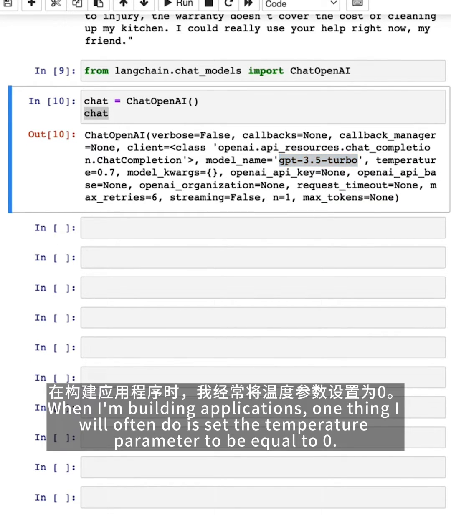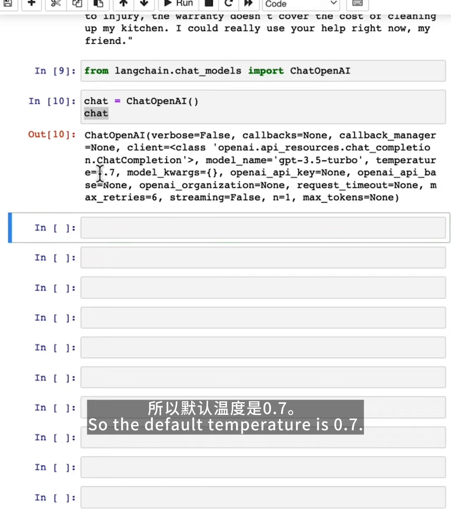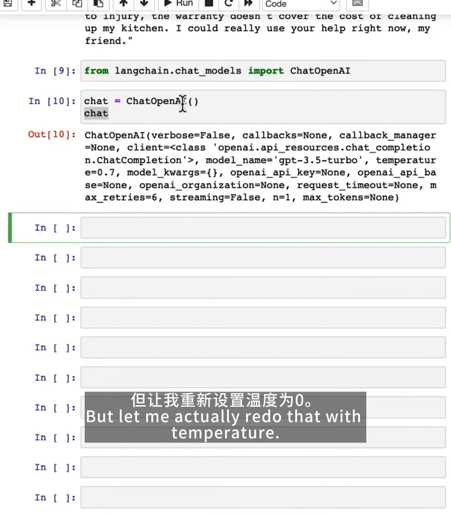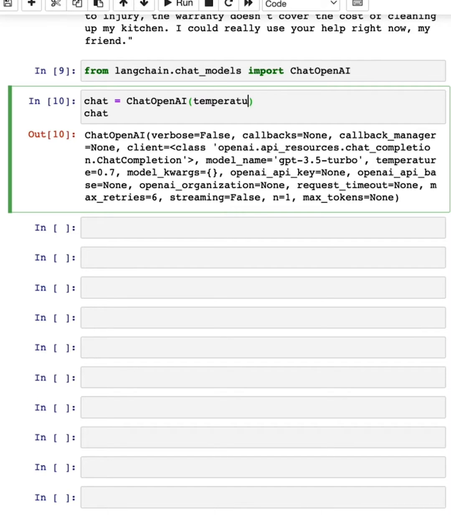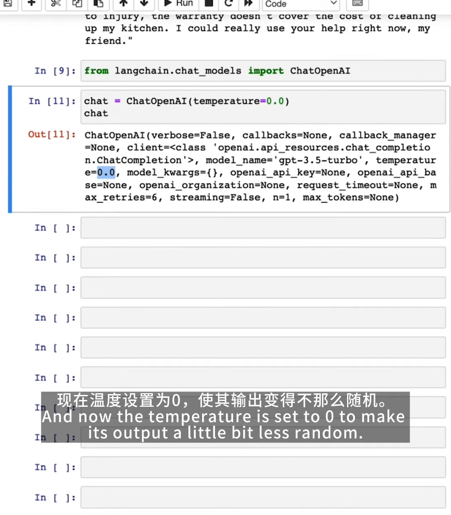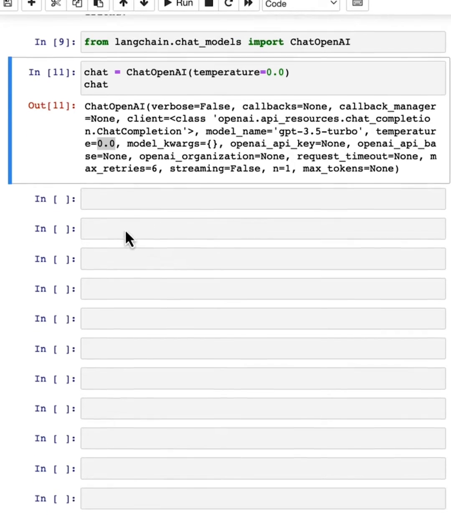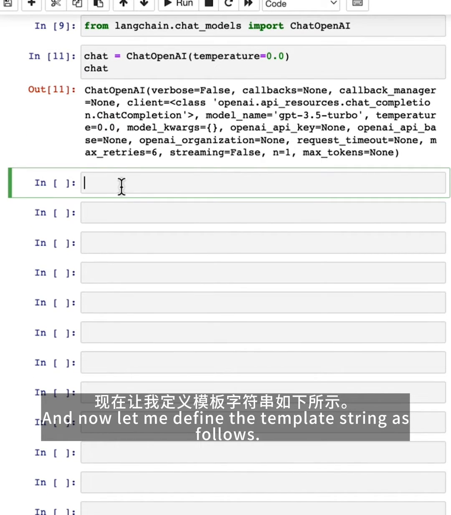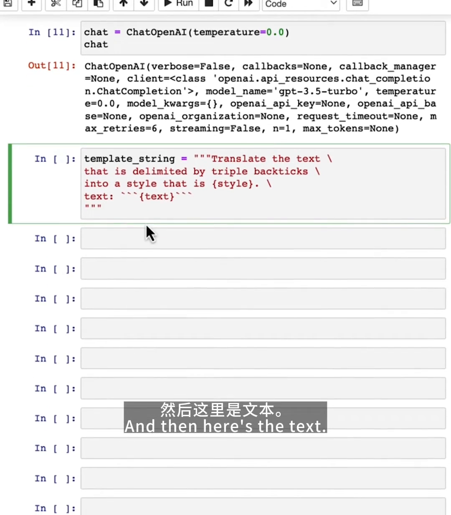When I'm building applications, one thing I will often do is set the temperature parameter to be equal to 0. So the default temperature is 0.7. But let me actually redo that with temperature equals 0.0. And now the temperature is set to 0 to make its output a little bit less random. And now let me define the template string as follows. Translate the text delimited by triple backticks into style that is style. And then here's the text.